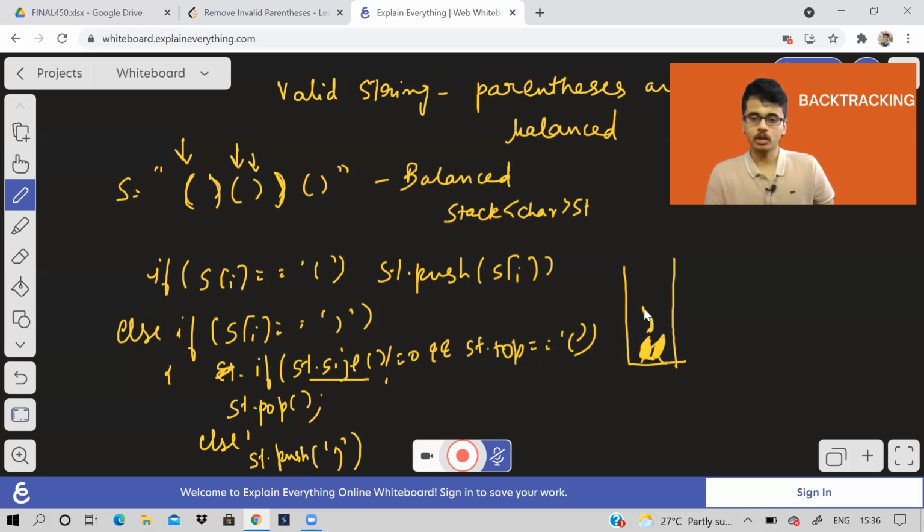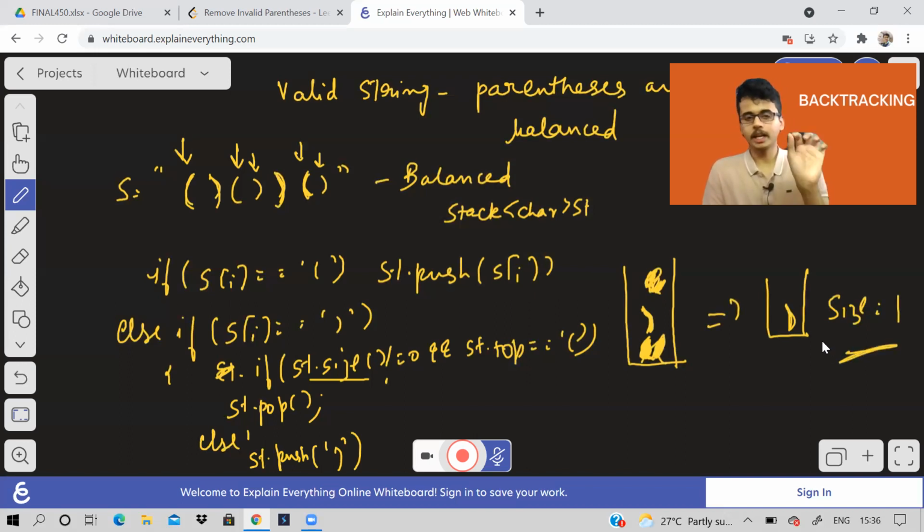So now it has a closing bracket. Now opening bracket we get. So we'll put the opening bracket also. Then we get closing bracket. So we'll remove the opening bracket. So ultimately, what is the stack? Stack is this. And size of stack is what? 1. It means that we have to remove one parenthesis to make the entire string balanced. We have to remove how many? One parenthesis. So size of the stack will give us the number of removals.